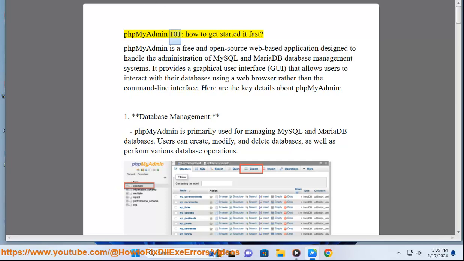phpMyAdmin 101, how to get started fast. phpMyAdmin is a free and open source web-based application designed to handle the administration of MySQL and MariaDB database management systems. It provides a graphical user interface, GUI, that allows users to interact with their databases using a web browser rather than a command line interface.